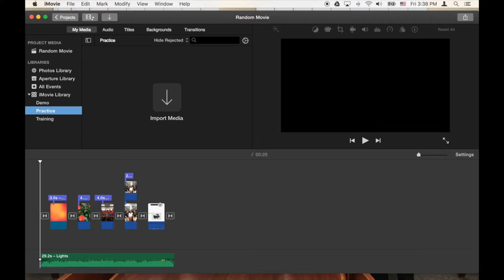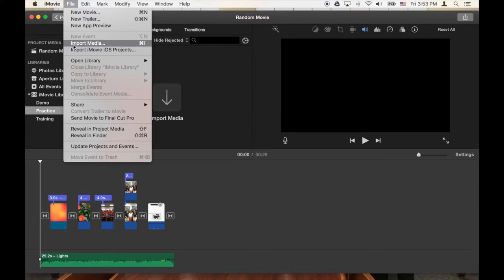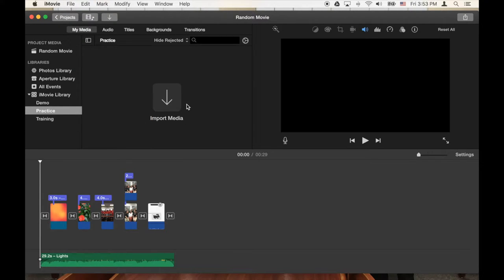Now that we have our container, let's place some footage inside of it. We have multiple ways to add media to our event. We could go to File and choose Import Media from the list, or we could click on the Import Media button that has the downward facing arrow. We should see it in possibly more than one place on the iMovie window. We should all see the same window after choosing either option.